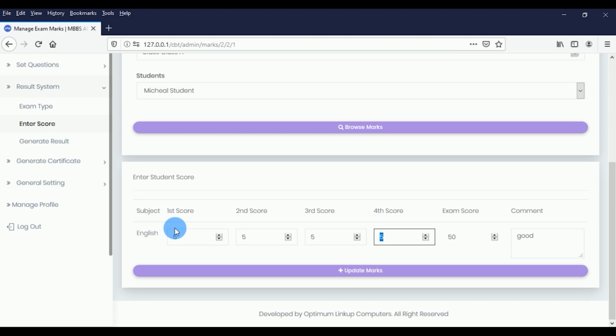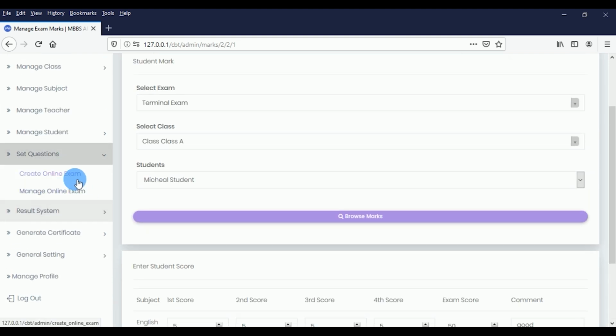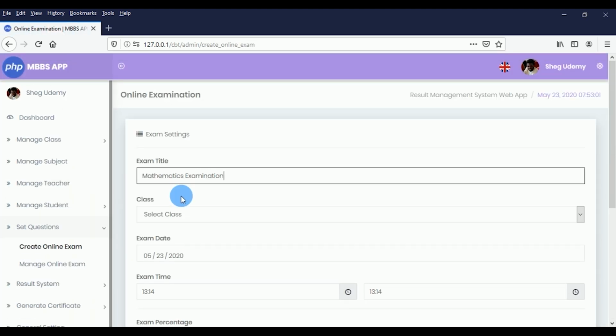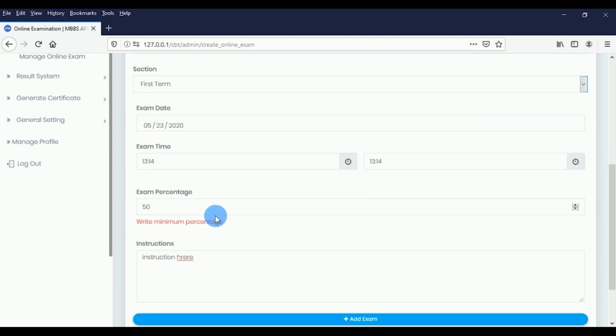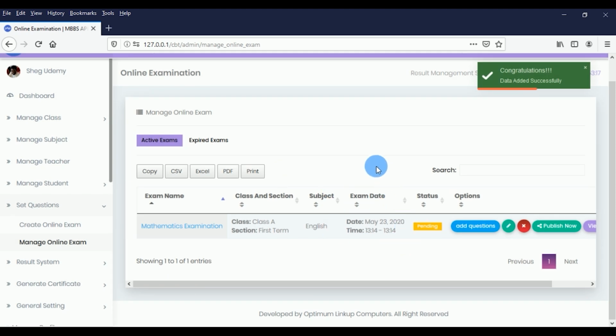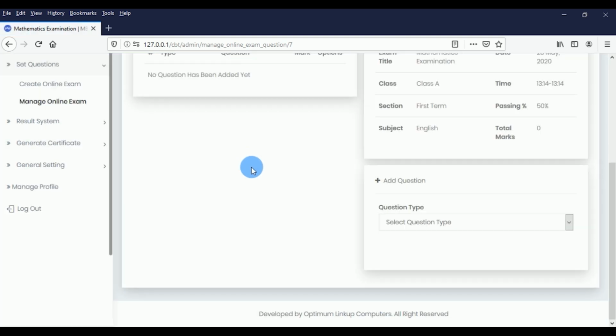You may ask me, where are we getting all these marks from? We are going to get the marks from the online computer-based test, that is the CBT. So if I set a question right now, I select today's date, type instructions here, set the minimum percentage, and click on add examination. So this is the preview or the summary of the examination. You can click on add questions to generate questions for the students.